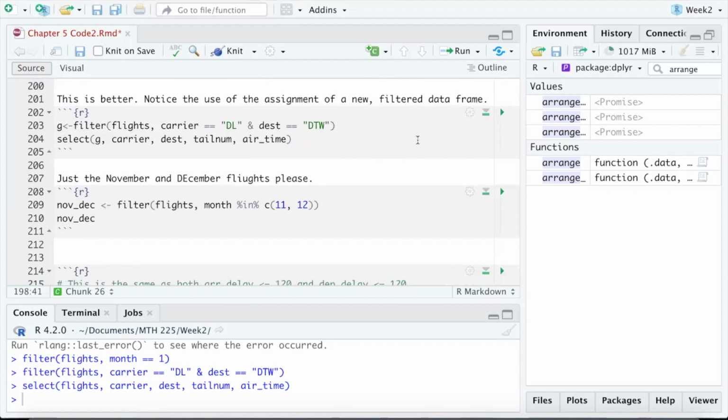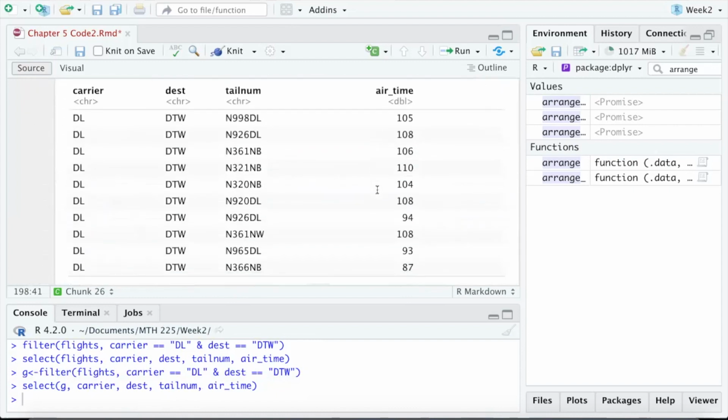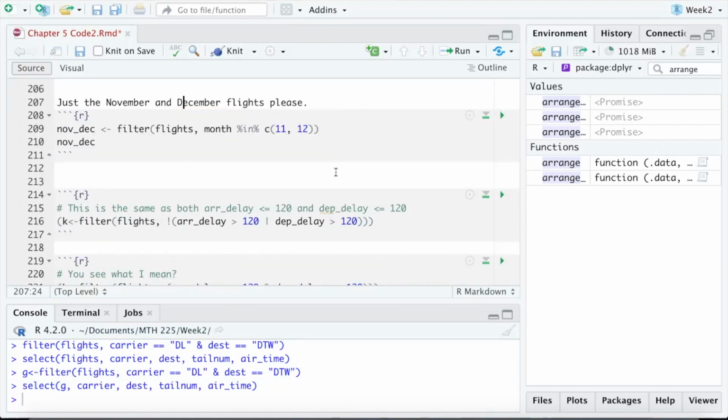So here's a better version. Notice I'm assigning this new data frame, this filtered flights data, to G, and then I'm going to select from G instead of selecting from all of the flights. And then I'm going to print those. So now you see I just get the one table. If you want just the November and December flights, you can give it a name, November, December, and then you can assign it to all of the flights.